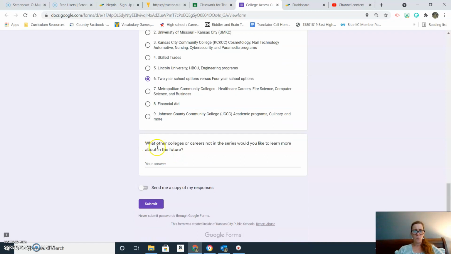And then it says, what other colleges or careers not in the series would you like to learn more about in the future? So, what other colleges? I would like to know about KU and K-State. I've heard of those before. Also, I've heard of those and I know some teachers went there, so I want to know about those. Also, any other things?